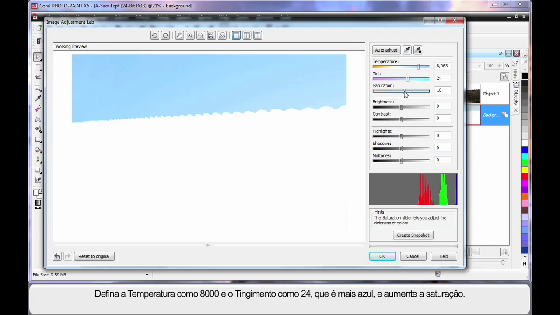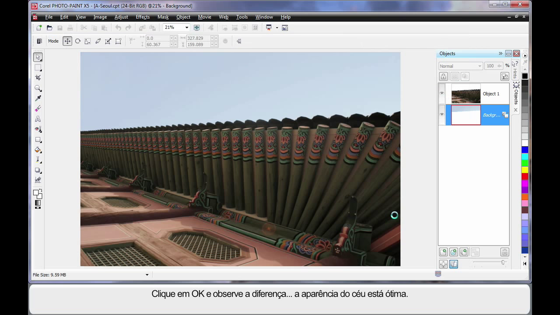And I'm going to increase saturation or the imposing of those settings into the image. Finally, lower the contrast just a little and it will really richen up the depth of the blue in the sky. Click OK and wait till you see that difference. Doesn't the sky look great?